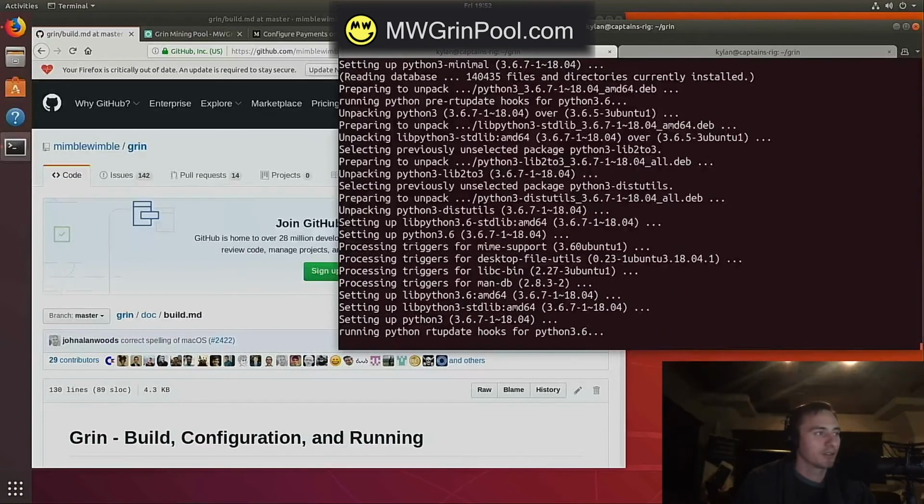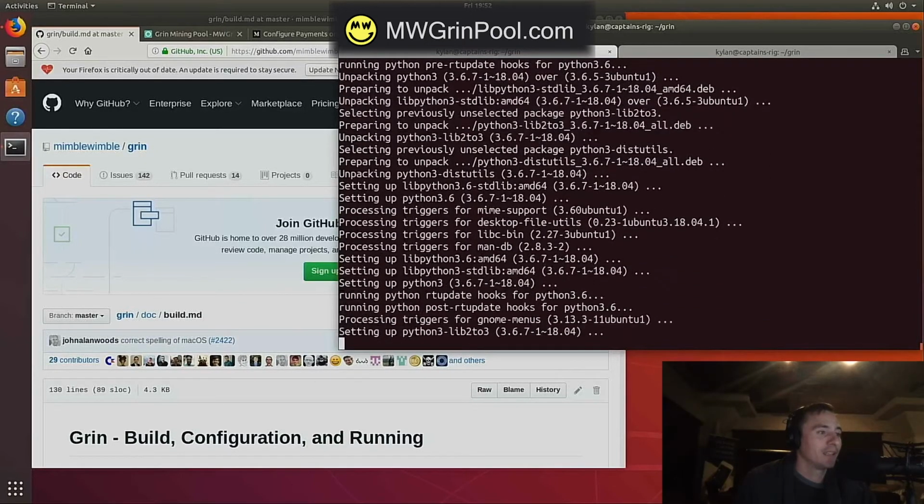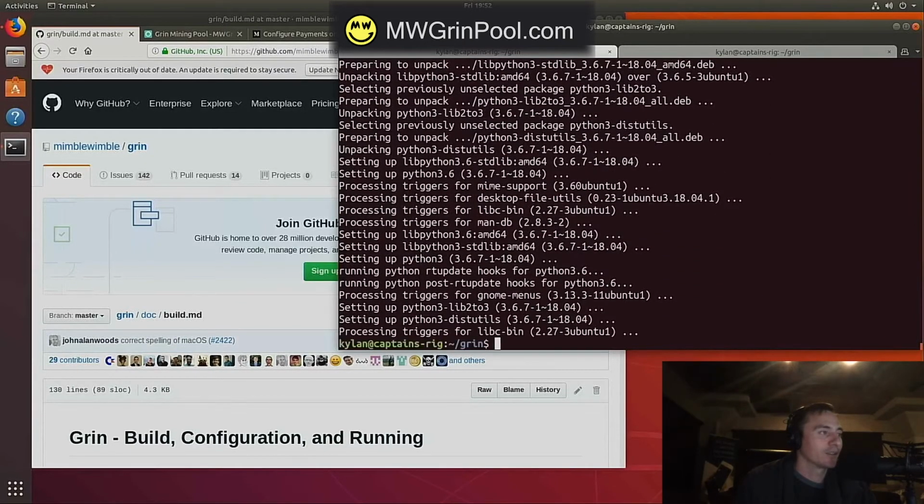And the next one's going to be a curl call. And if you're off by even one character, it could throw this whole thing off. So just double check what you're typing. So curl -sS https://bootstrap.pypa.io/get-pip.py | sudo python3.